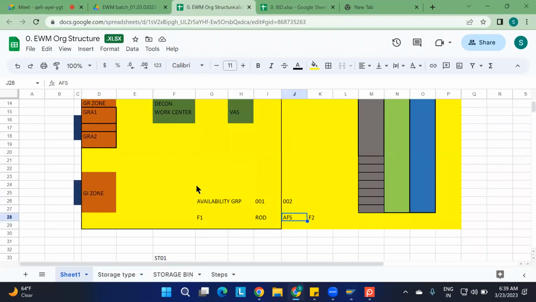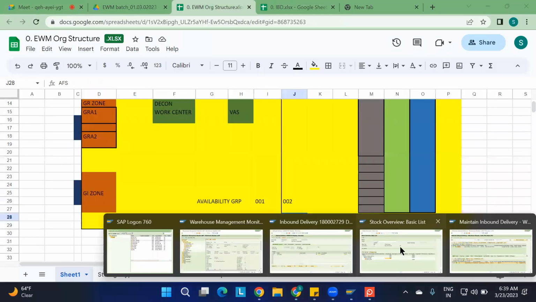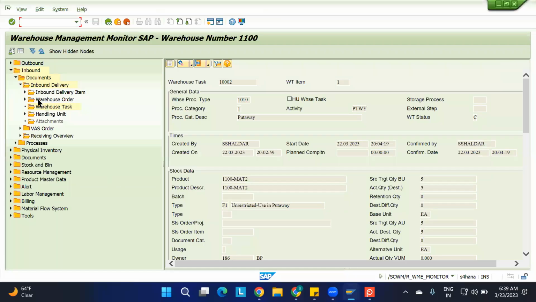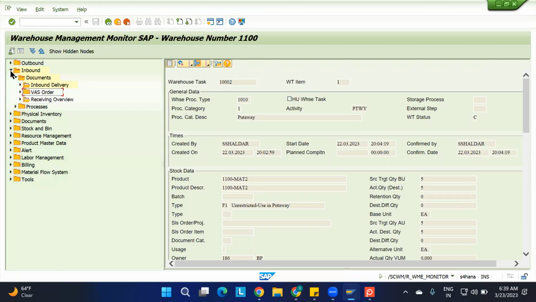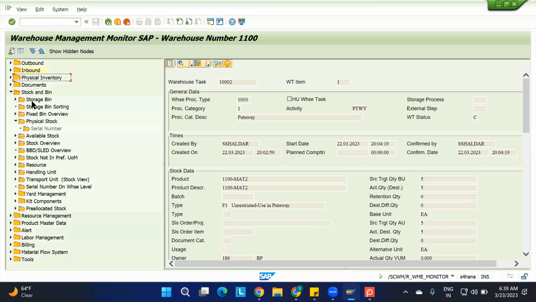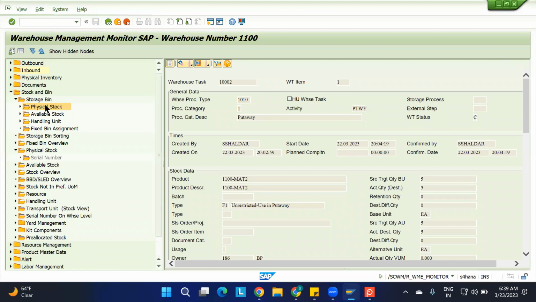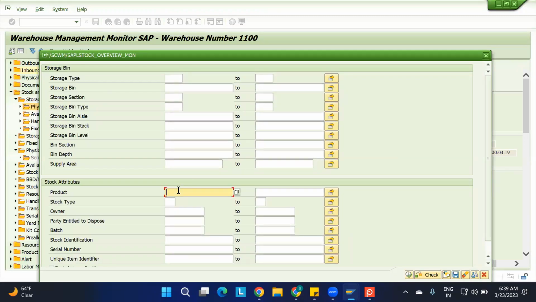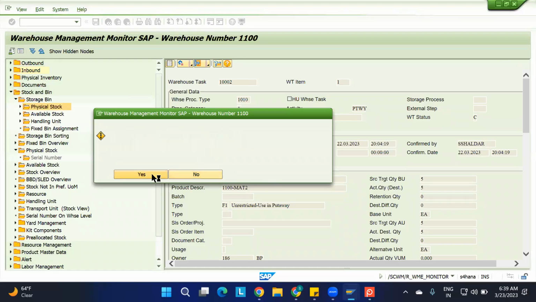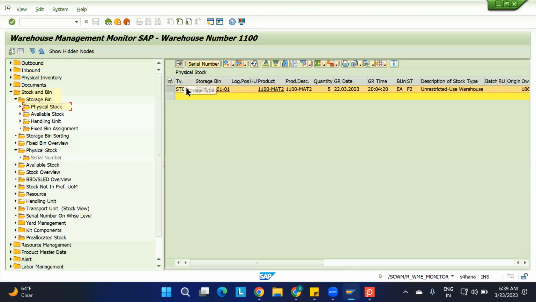See, I will just show you here in the monitor. Just go to the stock and bin, storage bin, and physical stock. Double click on the physical stock. Here just view your product. 1100 Mat 2 is the product. Just execute for this. Okay. You can see for this storage type, whatever stock I am receiving is in the F2 stock type. Stock type is F2. Getting the idea? Stock type is F2.